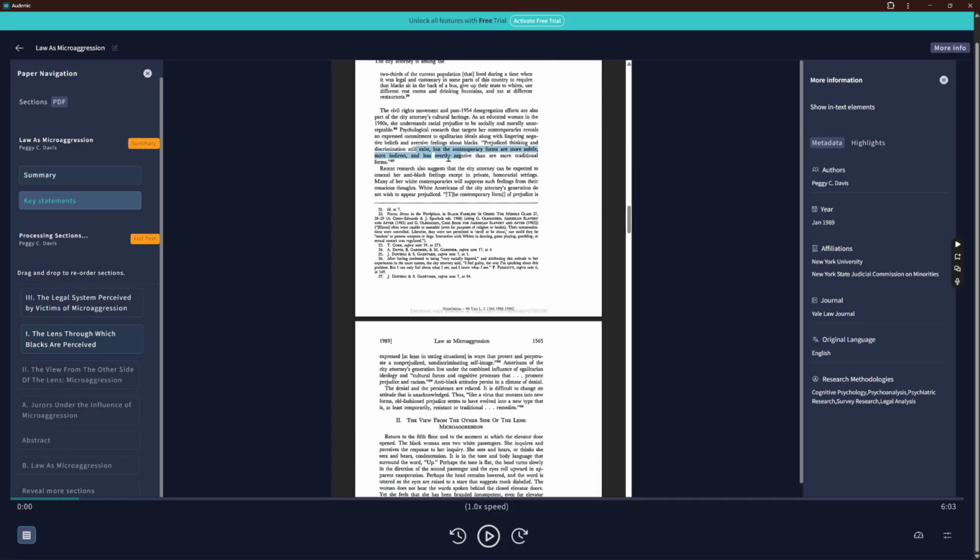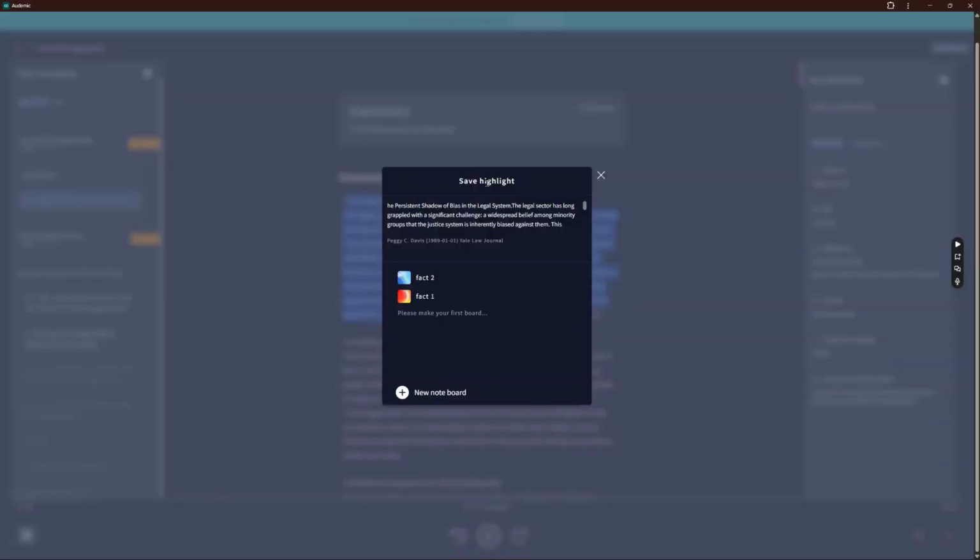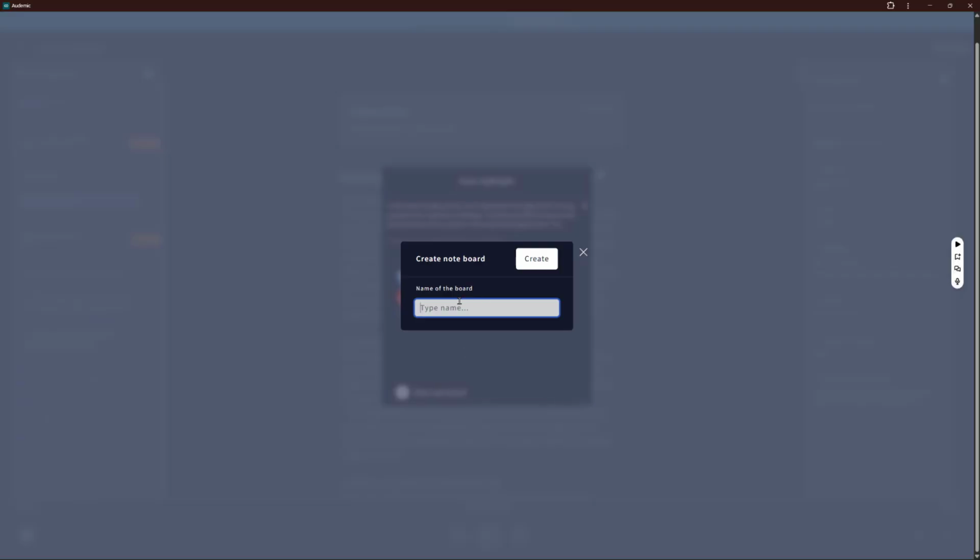I don't think you can highlight information in the PDF format, and as you can see, you can't. So it's got to be broken down using OCR into these sections here, which you can highlight and then use the highlight option to add your notes if need be.